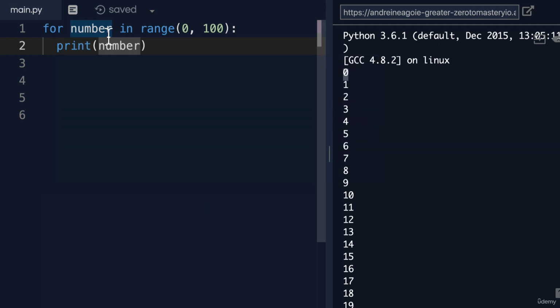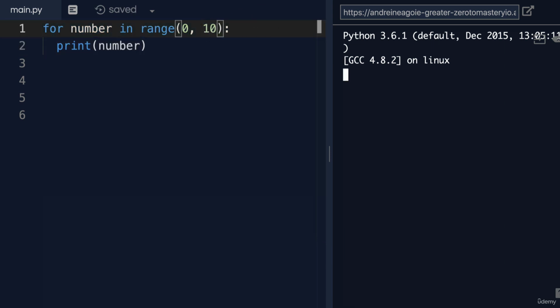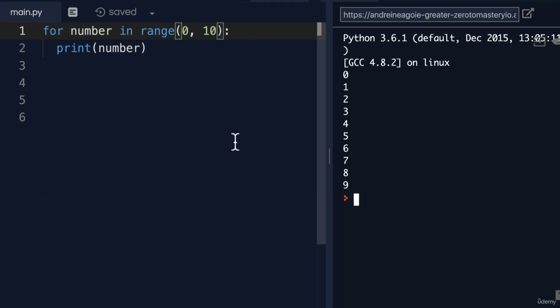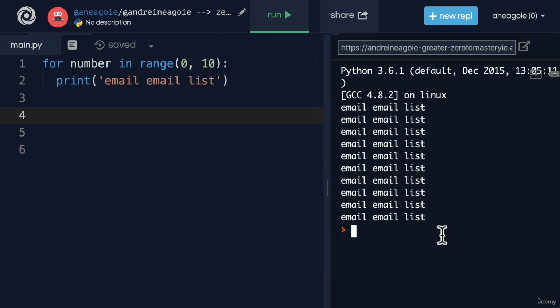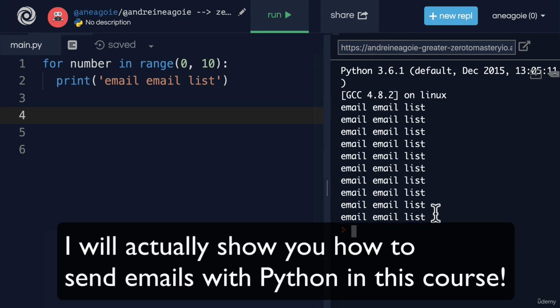So I can tell the loop, maybe we want to loop a certain number of times. Maybe you want to loop 10 times, where I can tell the loop how many times to run. It's extremely useful. Maybe here we're performing some action where it says, I don't know, email list. So we want to send 10 emails to an email list, for example. Well, again, I can just click run and I sent that email, well, a bunch of times, 10 times.